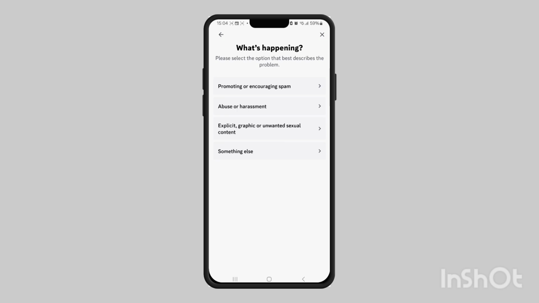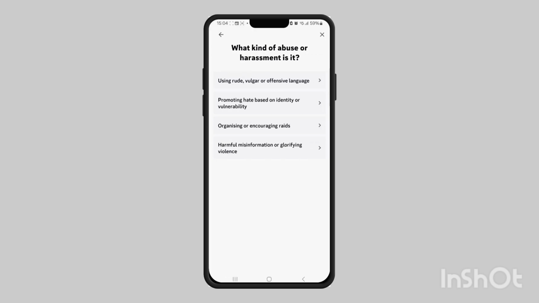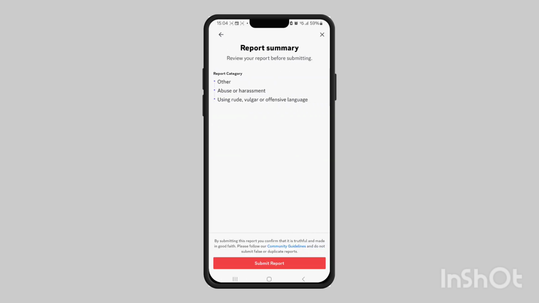wrong with it. So if it's abuse, you would tap abuse or harassment, and then it might ask you for more detail. So then finally you'll get to your report summary, which will ask you to just submit it at the bottom.